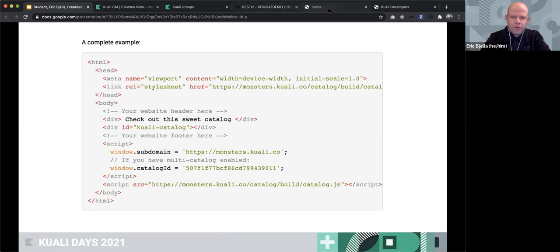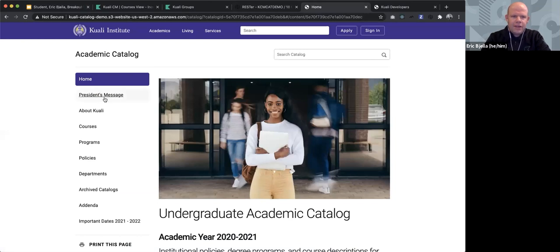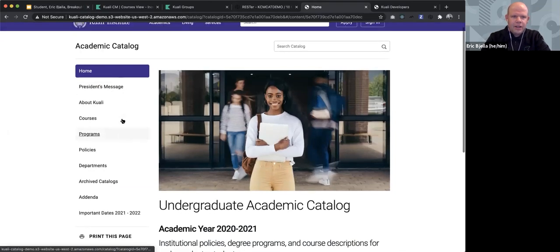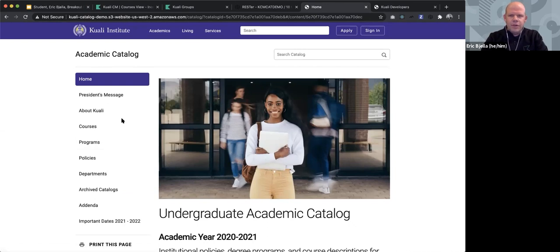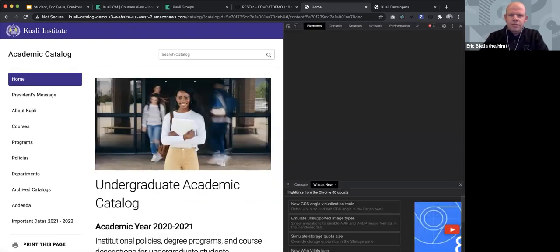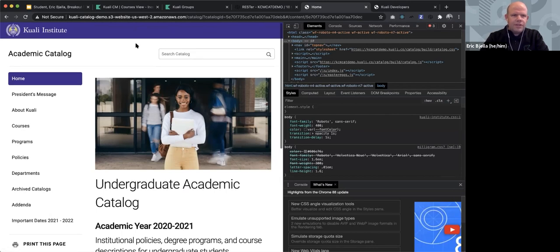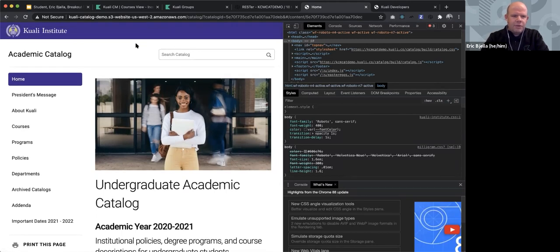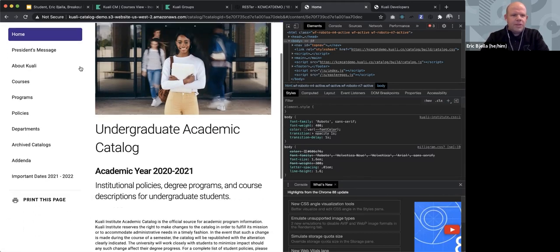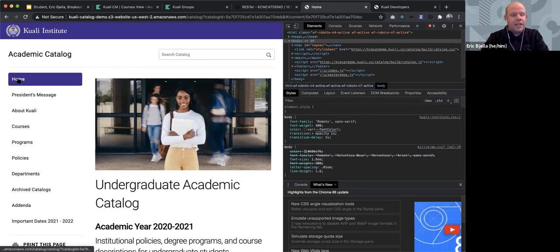So I just want to go over a quick example that we have here. So here's our sample catalog. And I'm going to pull this up just to show this here. So this is a sample page that we've created just to demonstrate how it embeds. Of course, on the catalog side, you're going to be creating your pages and deciding what content from courses is coming over and whatnot.